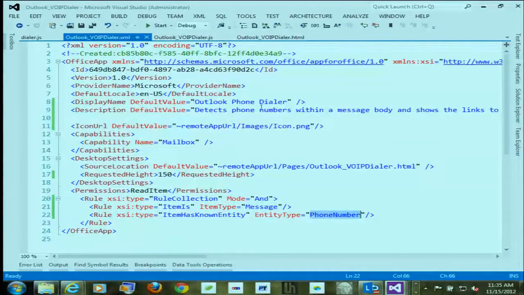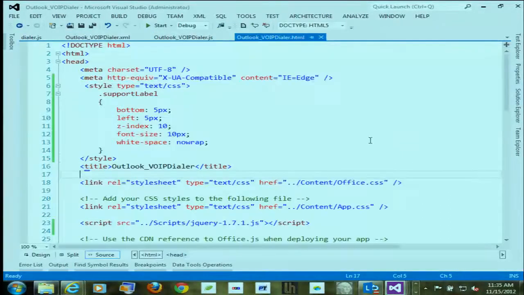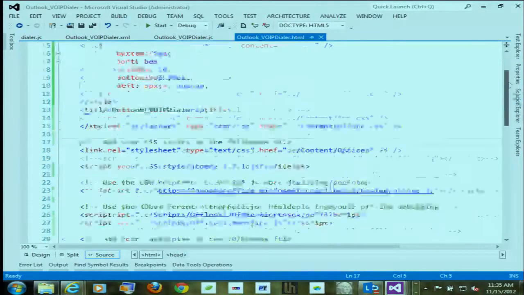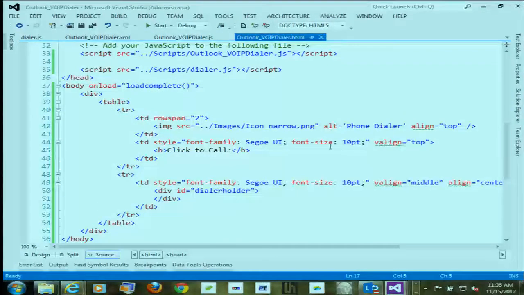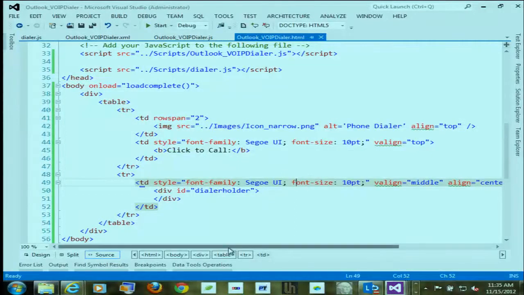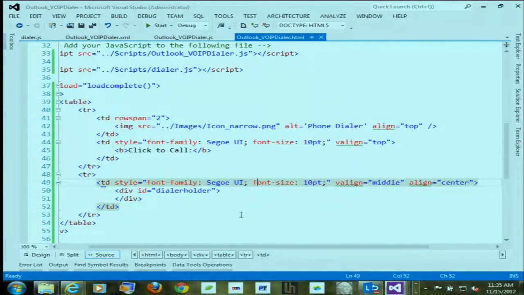If we scroll over and look at the HTML of the app, we essentially provide a bold link that gives them the ability to click to call. And then we process out the telephone number that we found, what's called the dialer holder. So as my app gets activated, I tell App for Office, I know that all my rules have been satisfied. Give me all the telephone numbers in this message. I iterate through all the telephone numbers in the message and just put them right at the very top so I can click on them in soft dial.